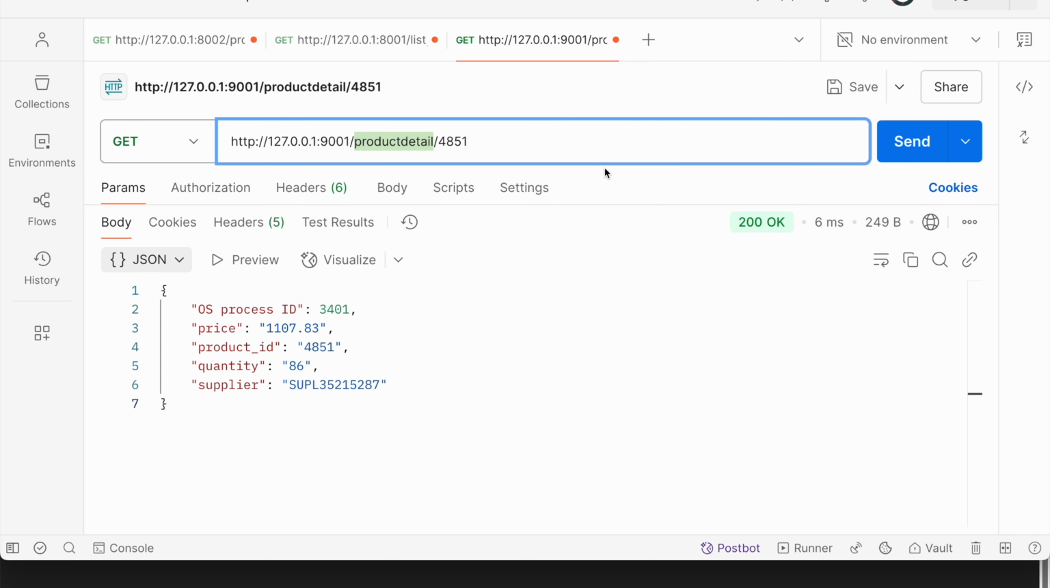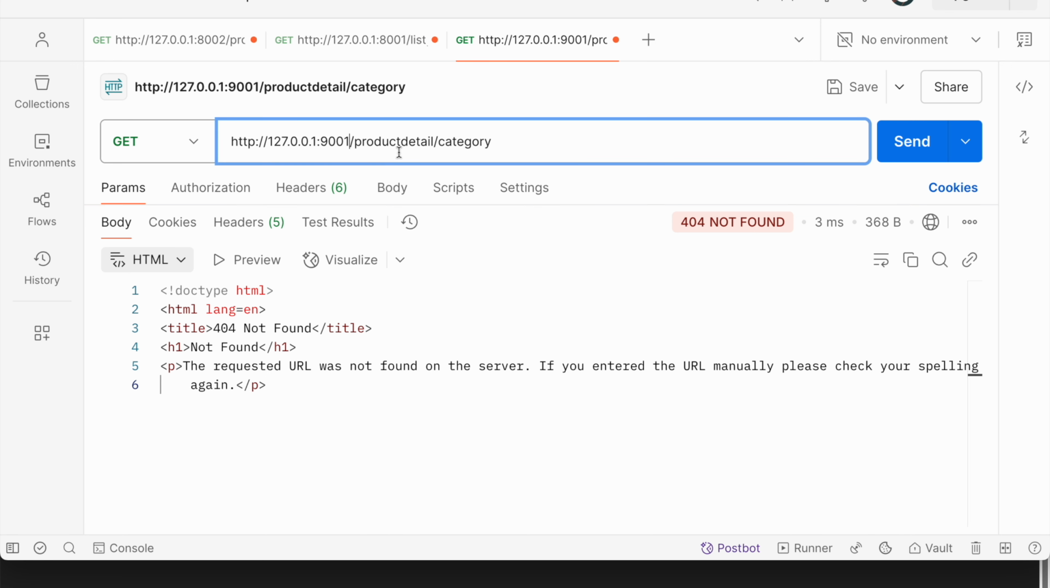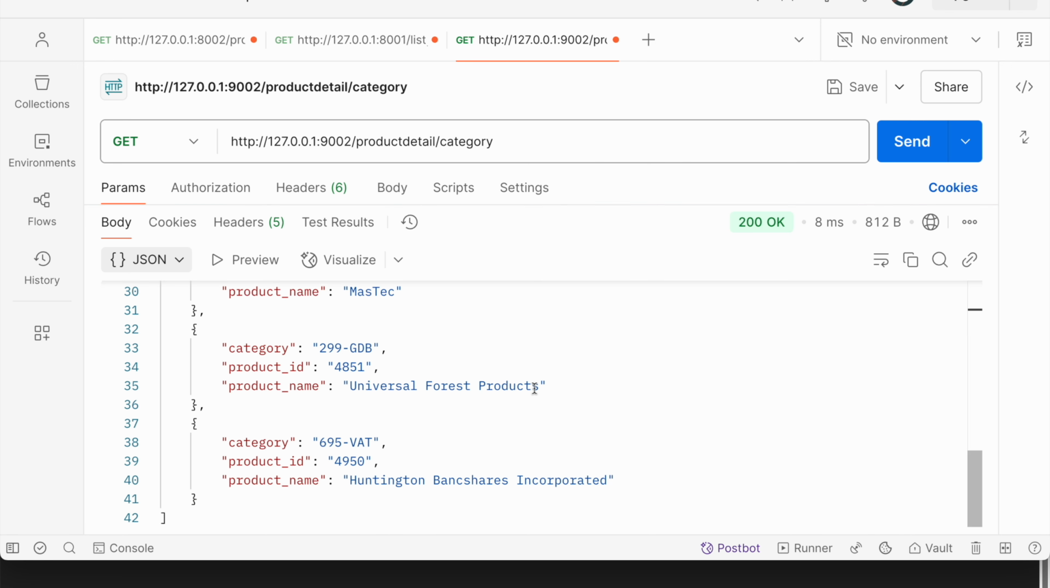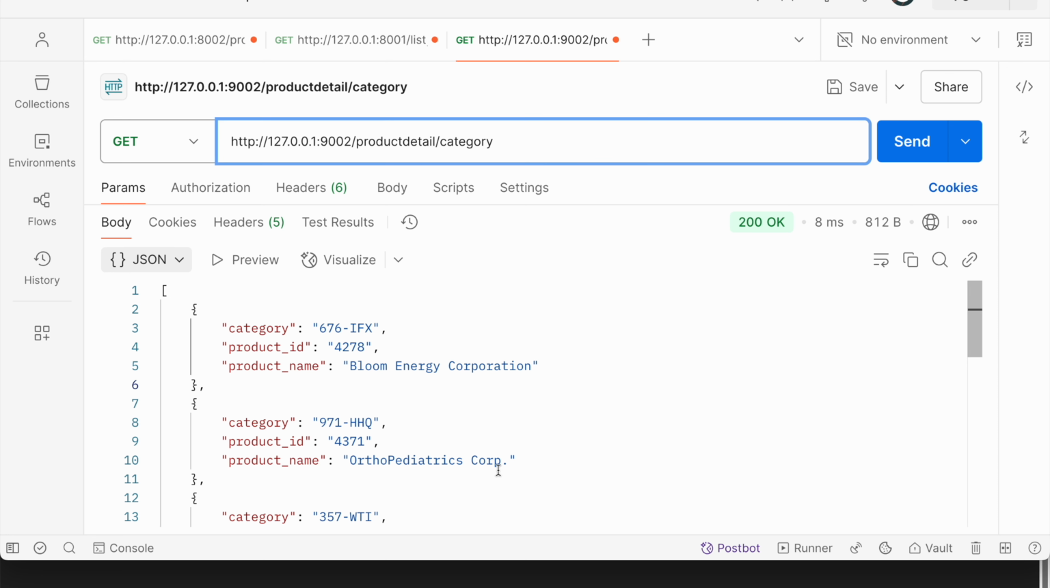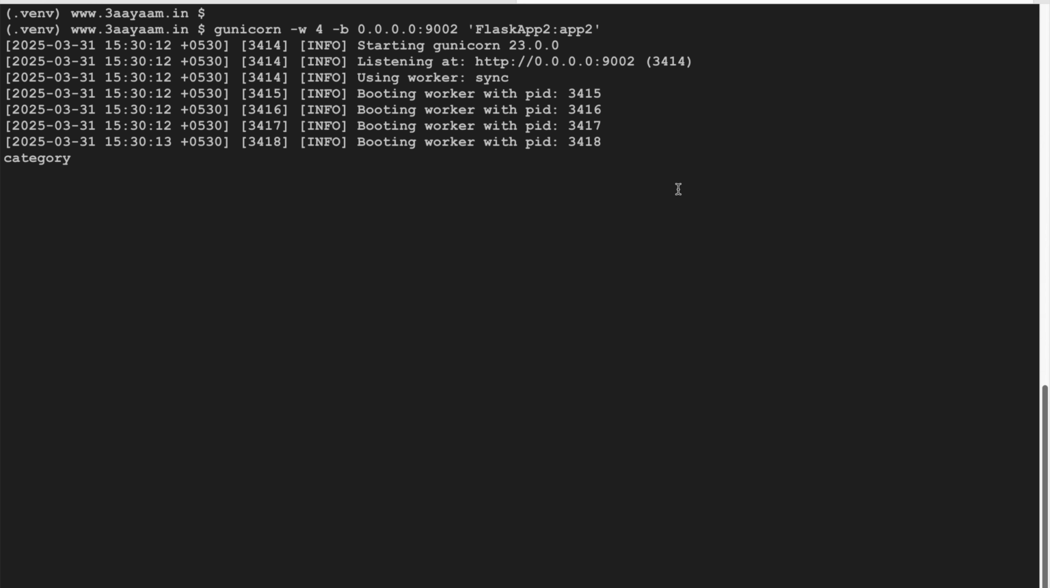Let's get the product detail category, and it should work as usual. It should be 9002, and I can see the category of all the products. If you want, you can print the operating system process ID also, but I'm not doing it. I hope you know what I mean. So this is also running using 4 different processes in parallel, and the process IDs are shown here, which are 3415 to 3418. So parallel execution is happening.